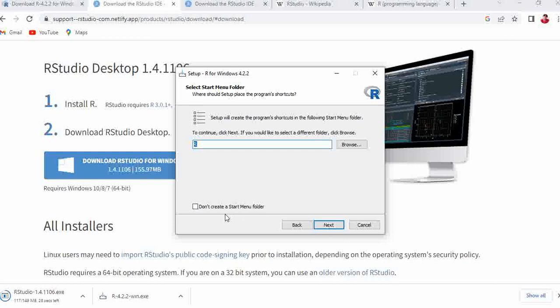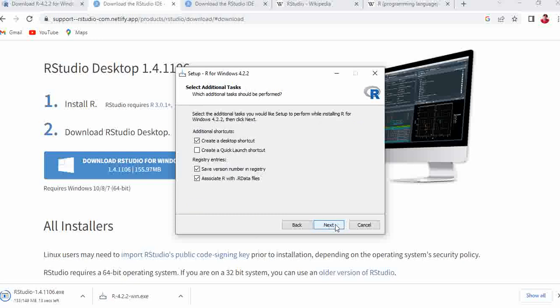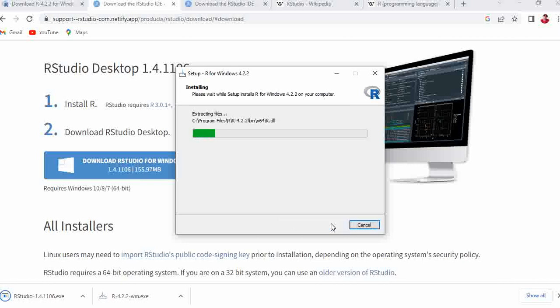Okay, and now there is an option, don't create a start menu folder. If you click this, it will not create a start menu folder. If you don't click, then this will create the shortcut. Of course I need this. Create a quick launch, no, I don't need this, but if you need it, you can save version number in the registry. You can choose these things. The desktop shortcut is important, because then you just click on that and you can run it all. Okay, now it's starting the installation and it will take a little time.